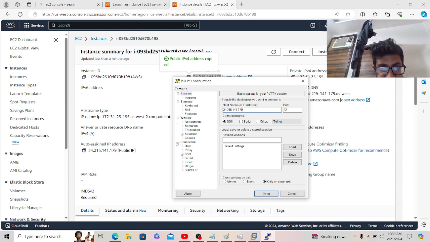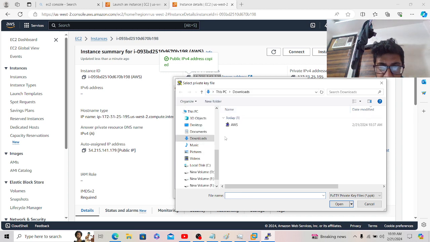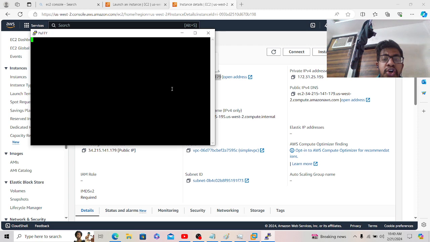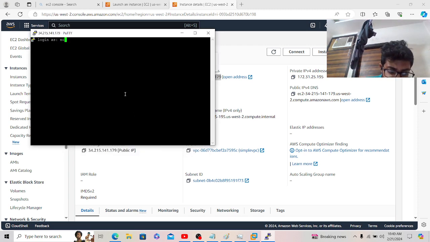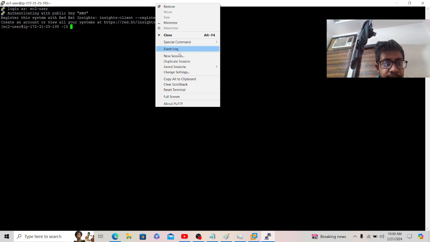Okay, in this SSH, we can provide authentication credentials. We can import the PPK file. I have the AWS key here, so we import it and log in using ec2-user as the user. I can authenticate, right?